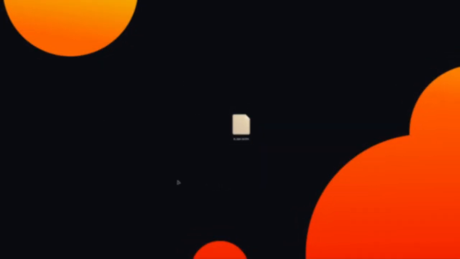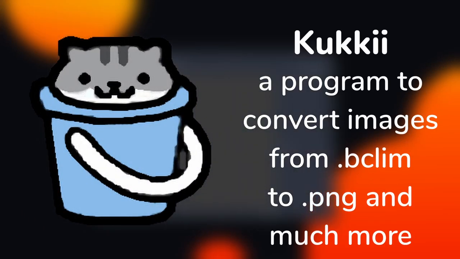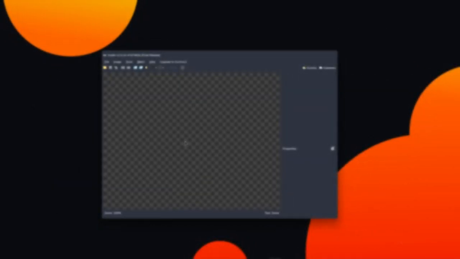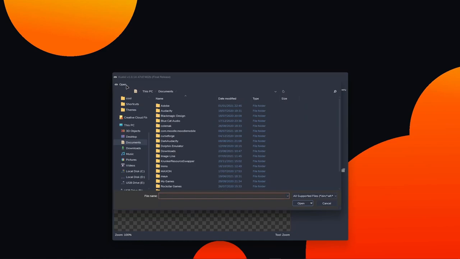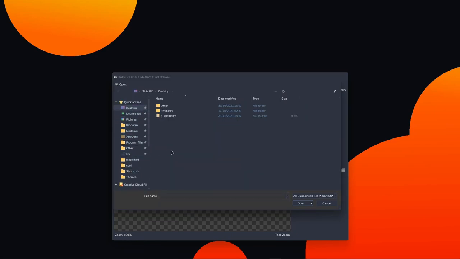This .bclam file is still useless for us though, because it's not a file that we can edit as an image. For this, we're going to be using a program called Cookie. You'll find a download link to this program in the description too. Once you open up Cookie, you'll see a bunch of options here, but we're going to press on File and then Open. Now navigate to wherever you saved your picture, for me this is the desktop, and then click on b_kpc.bclam and click on Open.